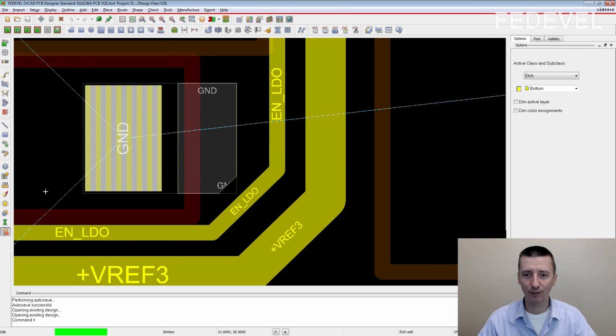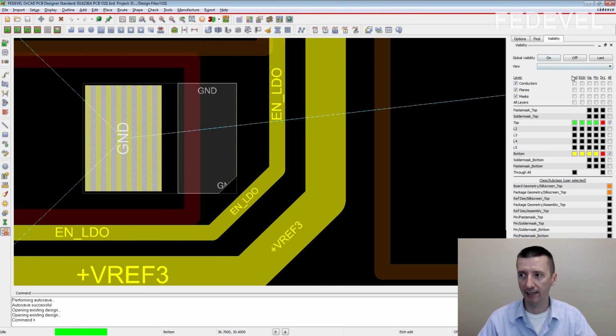This is not really what we would like to create. If I go into visibility, and if I disable this boundary around the shape, check here, this is what we have created. We have created a piece of copper, which is here, and which is not even connected to this pin. This is what we would like to create.